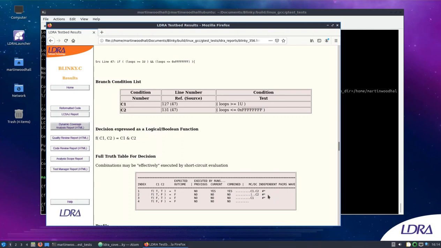So that's a really quick look at achieving code coverage with GTest.